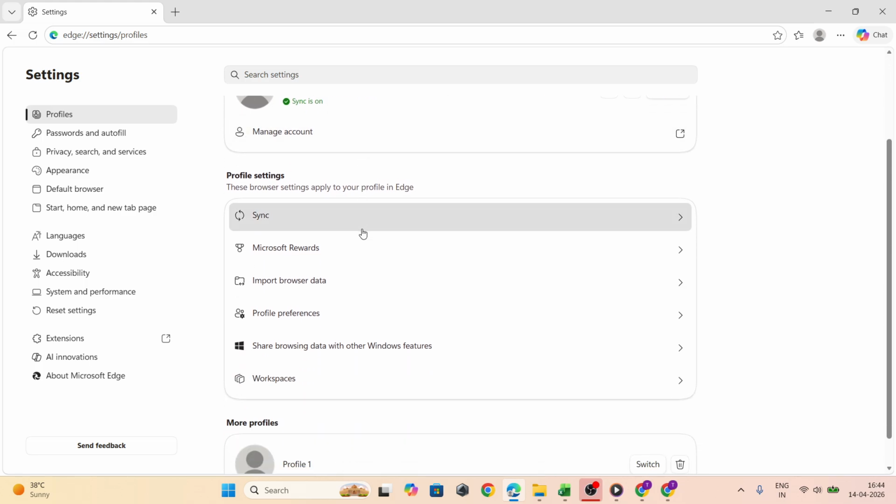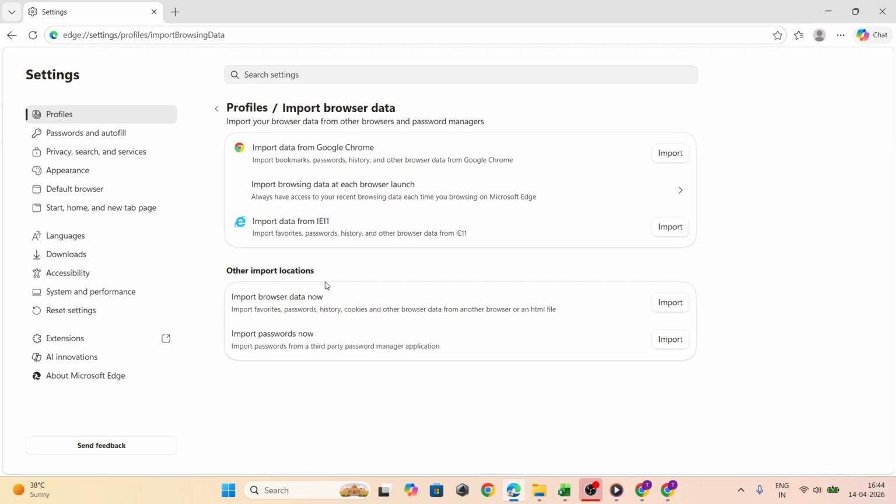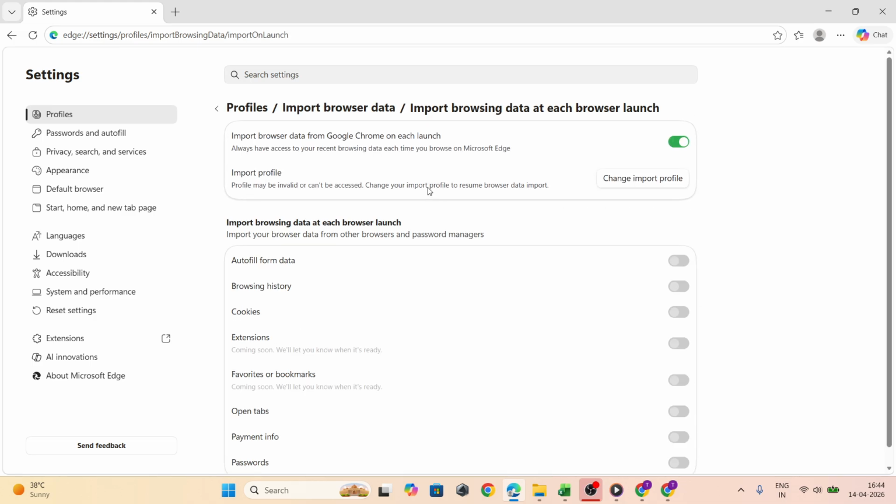Inside Profiles, click on Import Browser Data. This is the section that controls both one-time imports and the automatic import feature that can run each time Edge launches. On the Import Browser Data page, look for the area that says Import Browser Data from Google Chrome on each launch. This is the setting that makes Edge feel like it's constantly syncing with Chrome. Click Edit Preferences next to it.